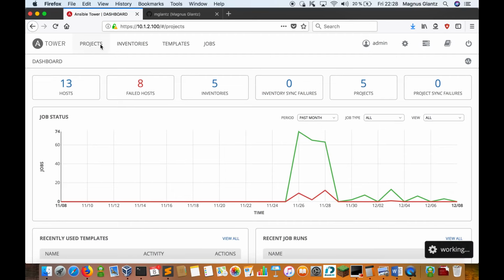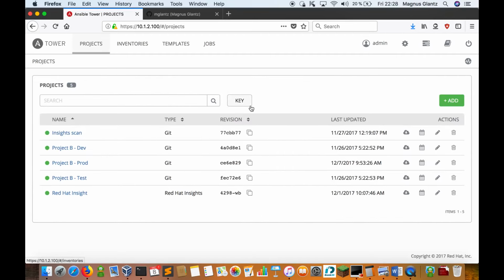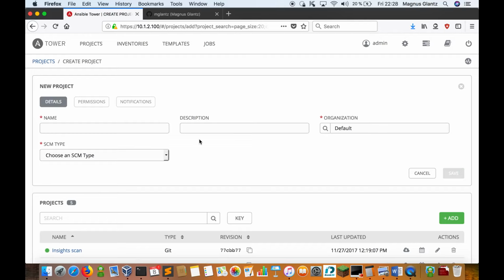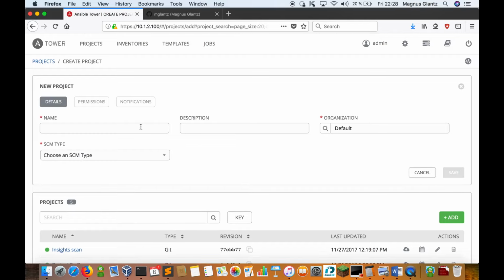So first off, Ansible Tower has a concept called a project, and that is where we can import something called a playbook, pieces of automation for Ansible automation, basically.